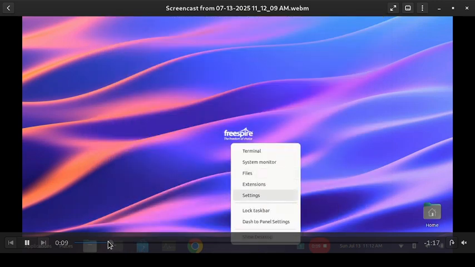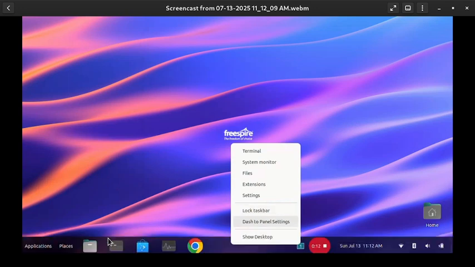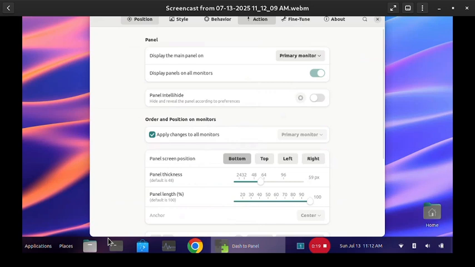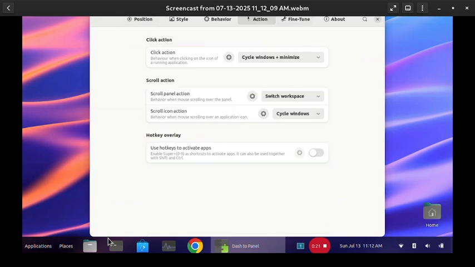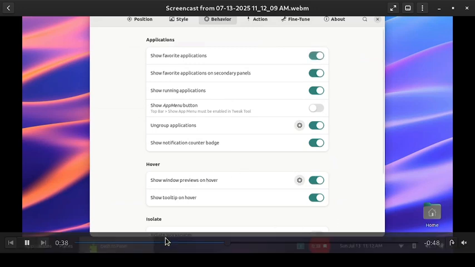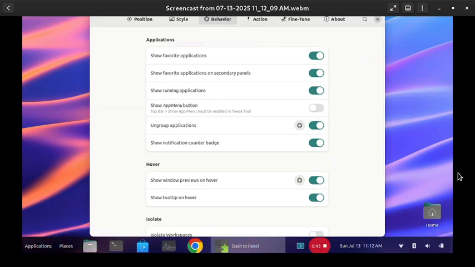Let's go back here. I right click on the bar, and I went to dash panel settings, and is it action or behaviors? I think I went to behaviors, and it was show favorite applications. No, not this one, the second one, the top one. And this is how it comes. Your favorites are always in the menu, not in the bar, which is not very convenient.